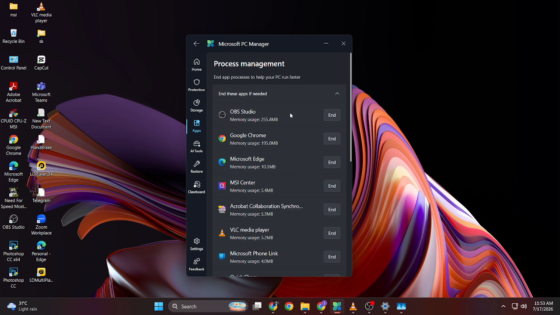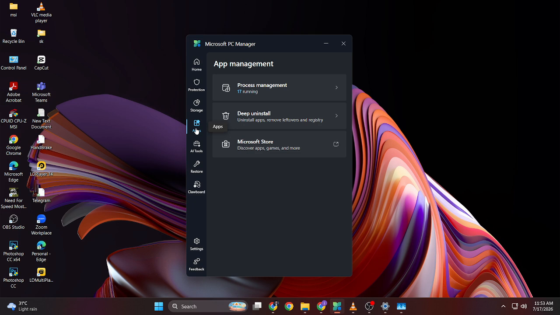Now go to Startup Apps and disable applications that don't need to launch automatically when Windows starts. Fewer startup programs usually means less memory usage after you sign in.